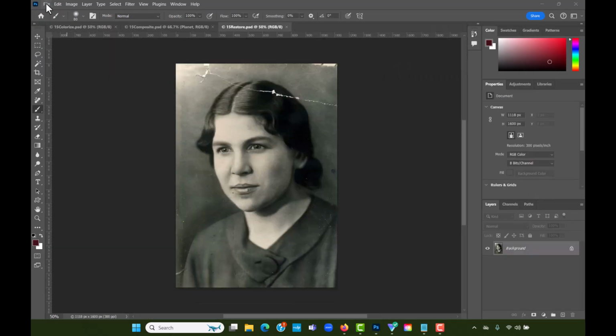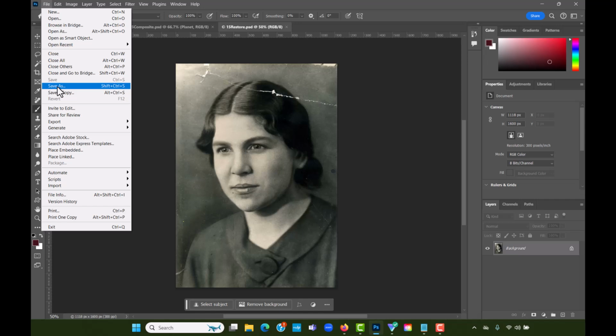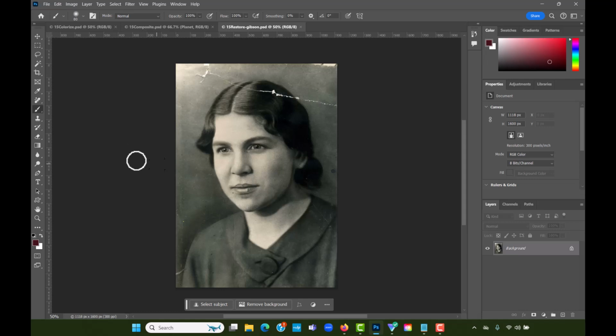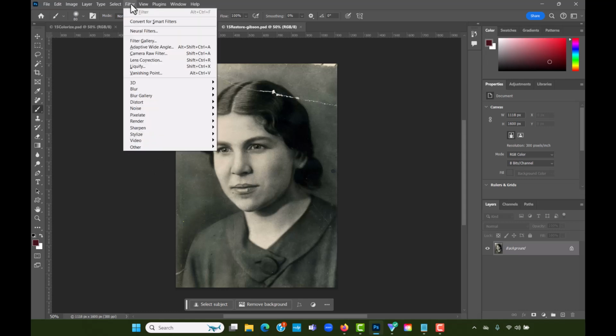I'm going to save this file, Save As. I'm going to put it back into my Lesson 15 folder. I'm going to leave the 15 restore, and I'm going to put a hyphen and my last name and choose save. I'm going to go under the filter menu, and I'm going to go to neural filters.